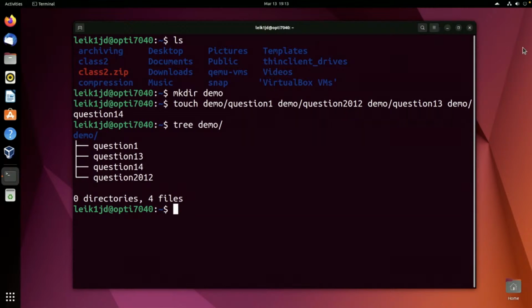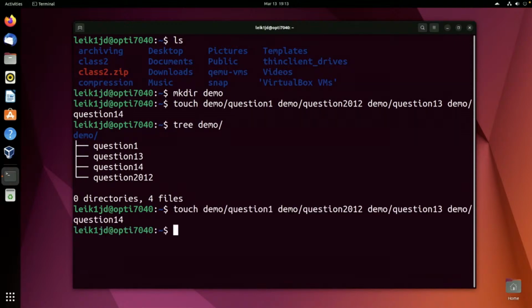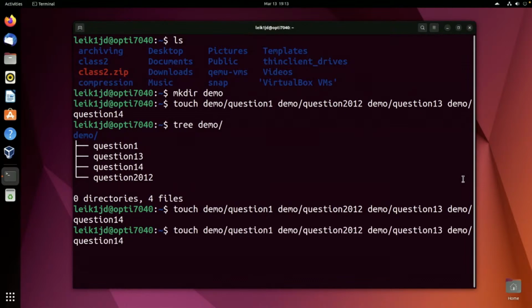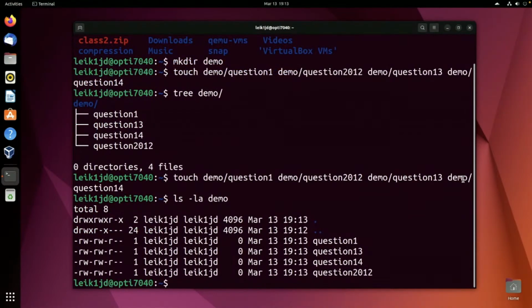One other thing that you could do here is, once you've got files created, you can use the same basic command line to update the timestamp, which is another function of the touch command. So you could just run that again, and it will update the timestamp on those items. So all four files are 19:13, so 7:13 p.m.